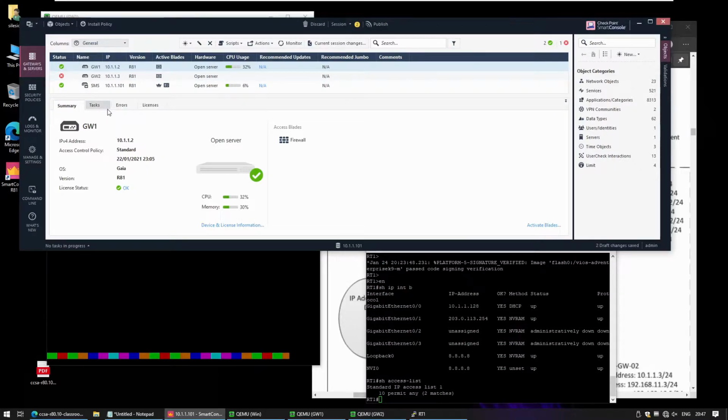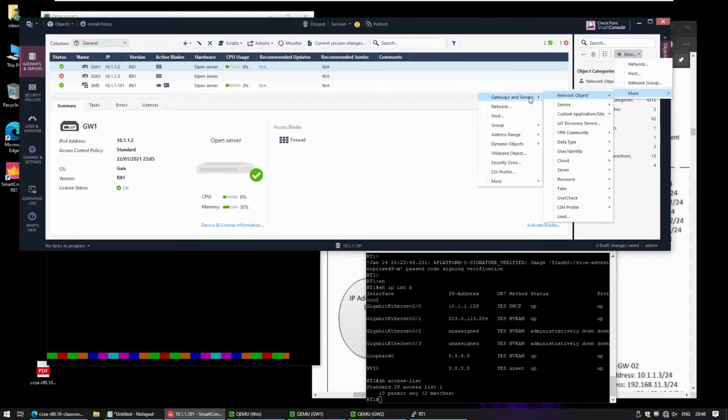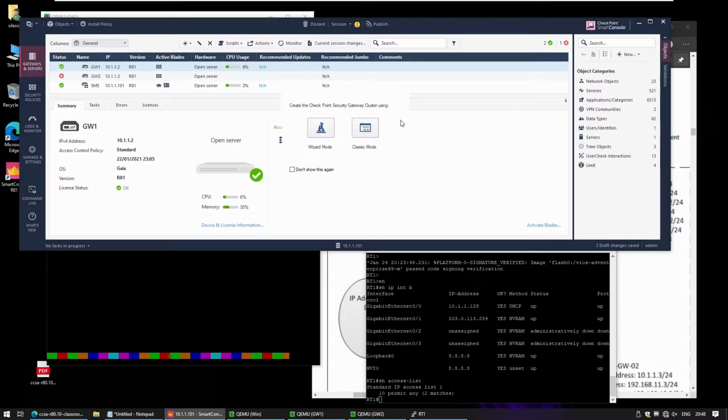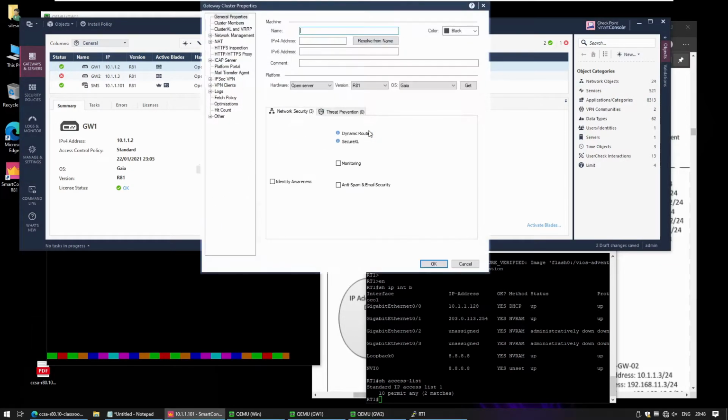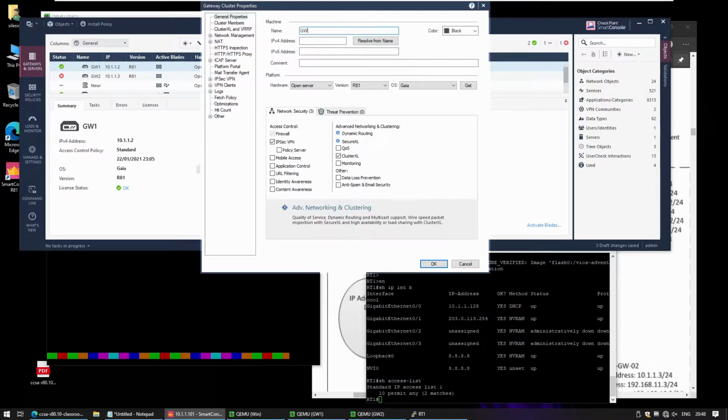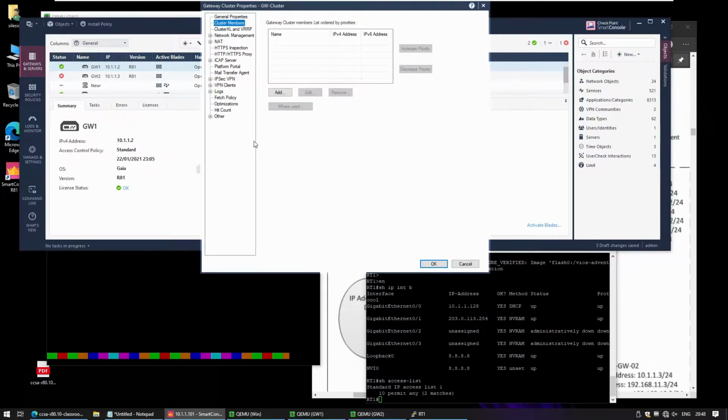Right now the management server is still collecting some info. Status will turn to green in a few minutes, so let's add a new network object, gateways and server cluster, and we use classic mode. And here we have to type the name, and I'll just say gateway cluster. The IP address can be 10.1.1.1, and here we get to specify what are going to be the members. In this case, we want gateway 1 and gateway 2 to be the members for this cluster. So here we have to choose add existing gateway.